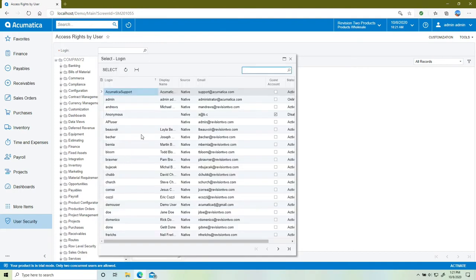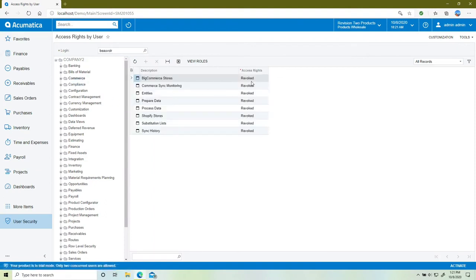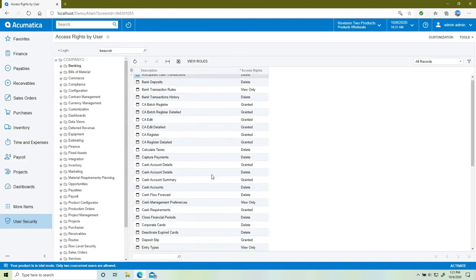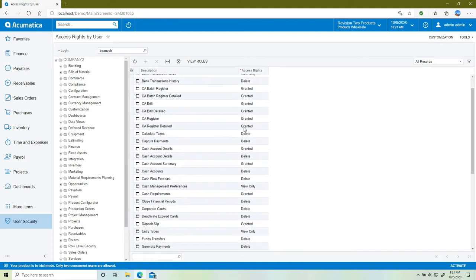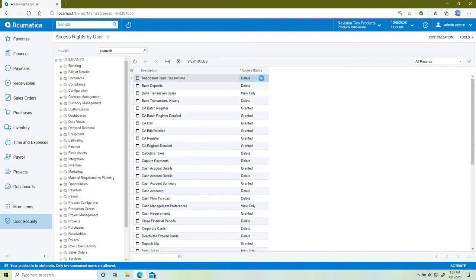So here we're looking at the user level. So if we go back to Layla, we can set up the access rights for her specifically. Here we see she's revoked from the rights for commerce, but if we switched it to banking here, it's going to pull up a long list of rights, and we see some she has delete access, some are granted, some are view only. So we're going to take a look at these different access rights here.